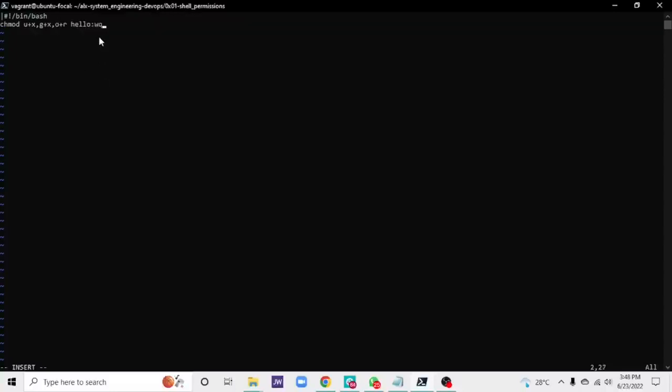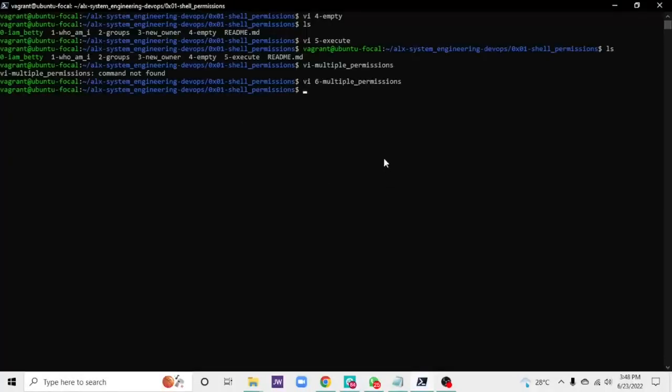I'm going to save, press my Esc key, :wq, enter. I've saved that. If I do ls, I can actually see my file here, part 6.